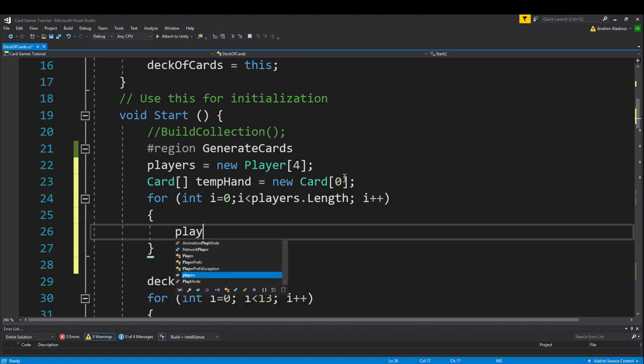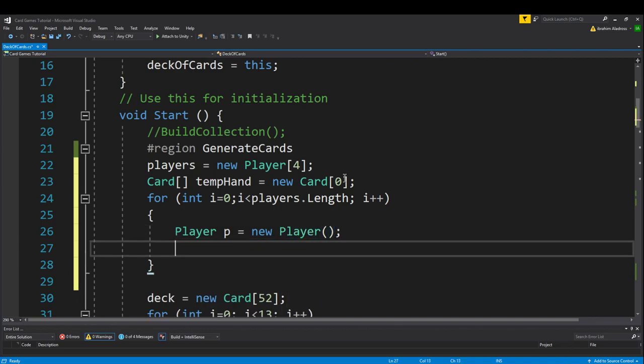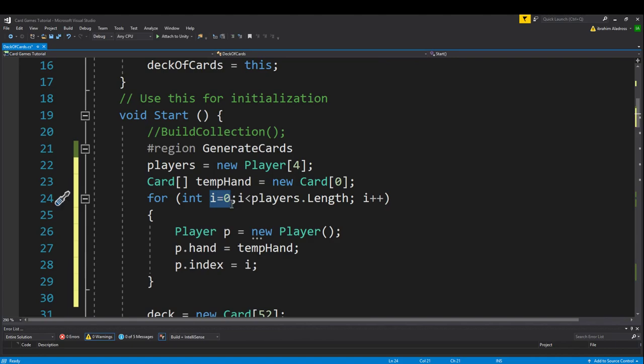So we're going to start with the player class: p equals new player. We're just creating a blank player, and we're going to assign it at the very end. p.hand equals temp hand, which we just created. We're going to say p.playerIndex, I think I called that index, equals i. i is the number right here in the loop.